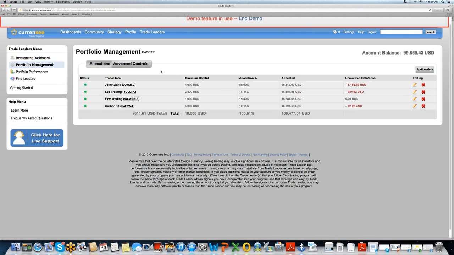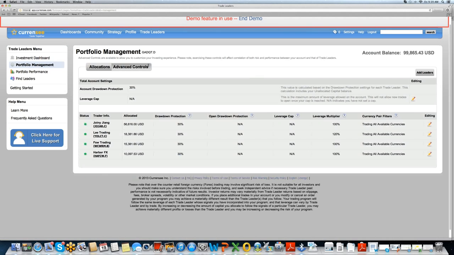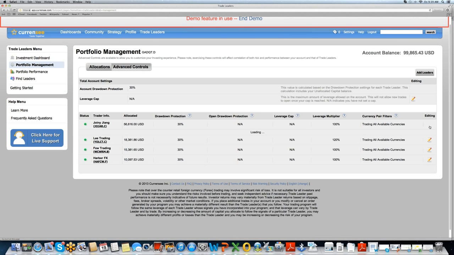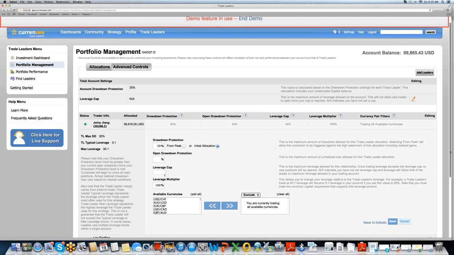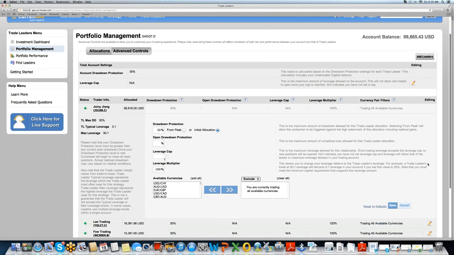Now, advanced controls. Unlike any other managed type product, we give you six out-of-the-box advanced controls on each and every trade leader. We also give you risk management controls on your overall account. Let me demonstrate by clicking on the pencil. The first advanced risk management control is drawdown protection. Now, you don't have to use these advanced controls, and in fact, if you choose not to, the default on drawdown protection is 30%.